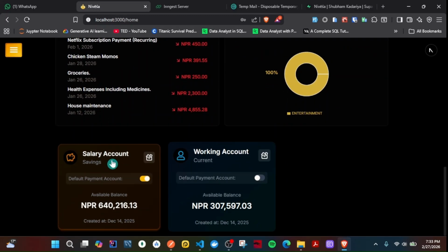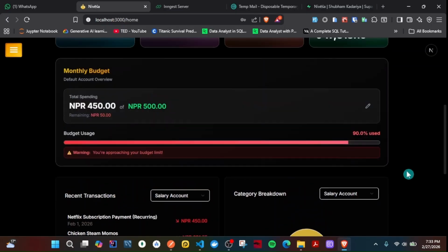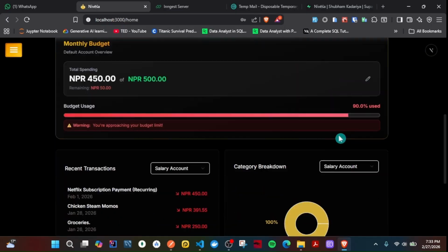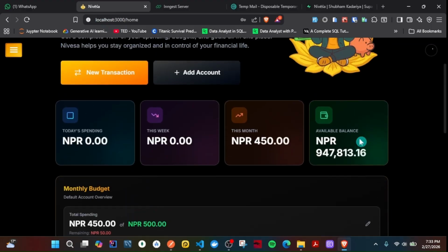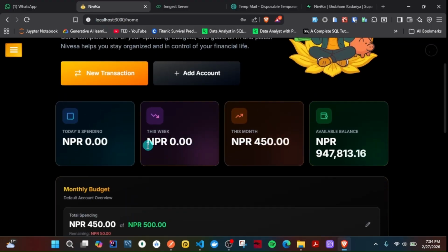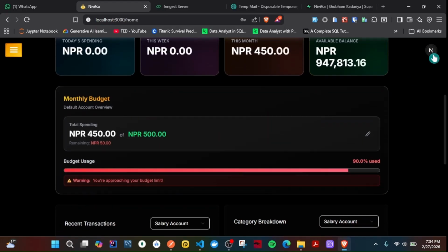If you click over here, it takes you to the individual page. You can see the available balance. This is the total balance across both of these accounts. So the available balance is this much, how much you have spent this week, and today, how much your spending is across. So this gives you early access. So it's navigating right now.